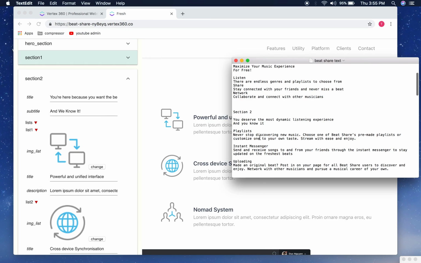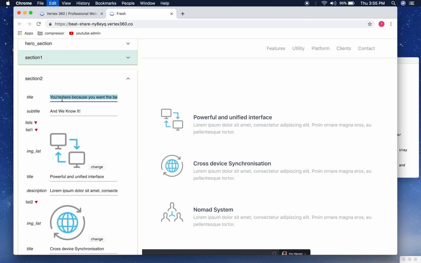So I'm just going to continue going down to every section just to really drill this process. I'm going back into my document. I'm entering text.